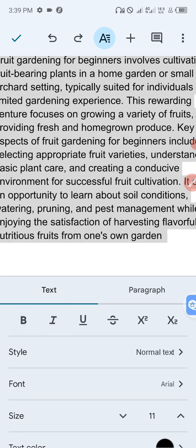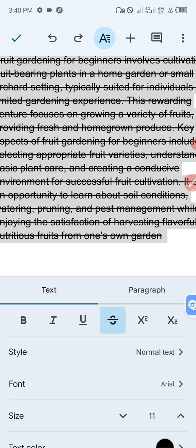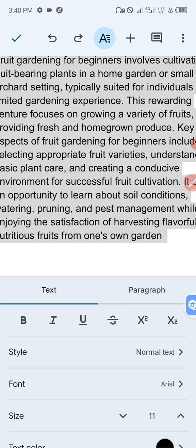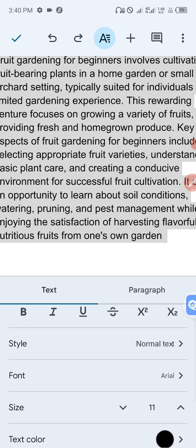This U here is underline. Have you seen that it has underlined it? This fourth one here is strikethrough, meaning to cancel everything. In case you need elements like that, you will know where to find it. The x square and the x subscript are more for mathematics, so you don't really need them. Now let us move to the style.